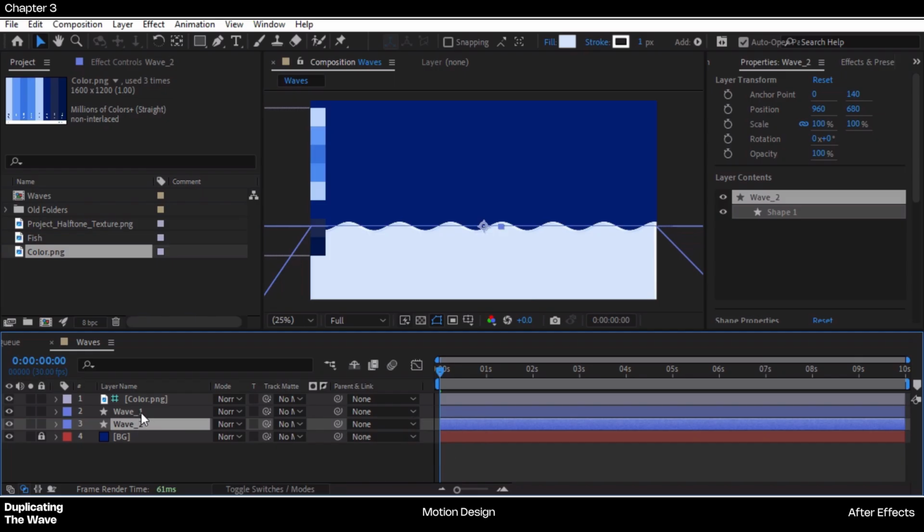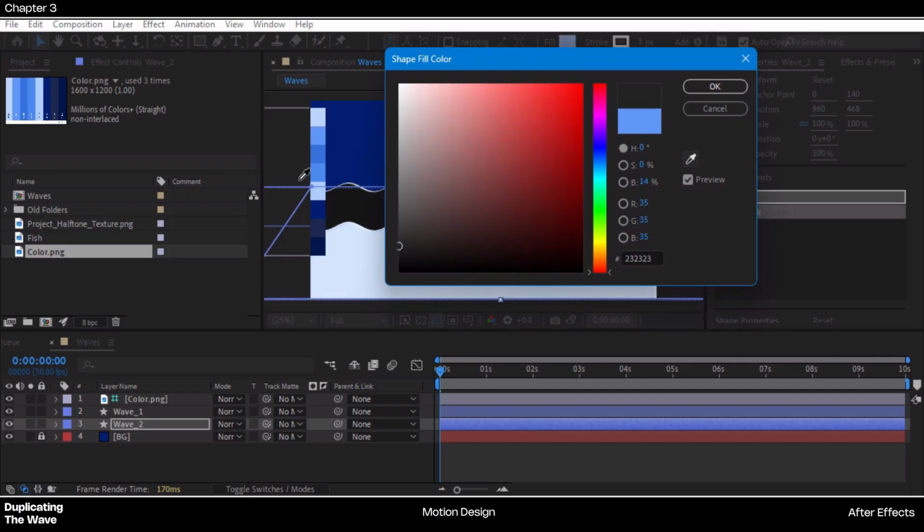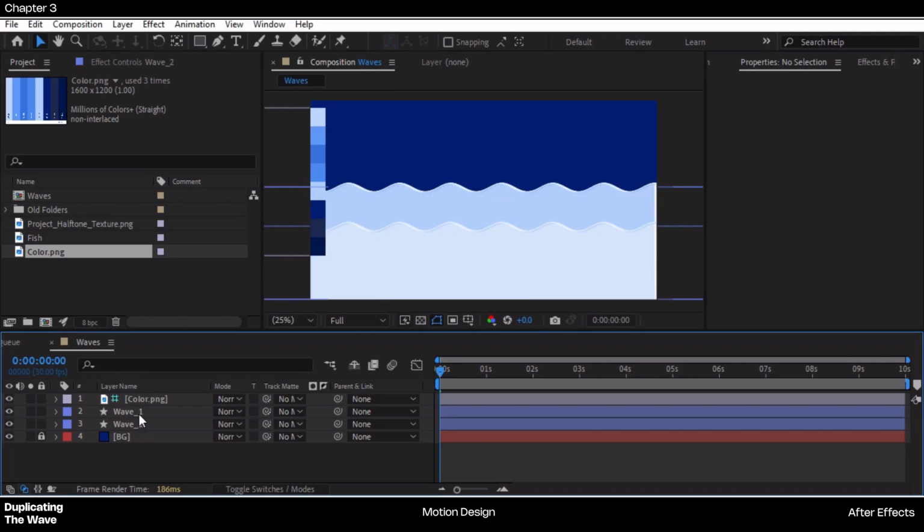Okay, so we are going to go in order. First we have wave 1, then we are going to have wave 2. So I'm going to move wave 2 a bit on top. Then I'm going to go to fill, and let's pick this one. Okay, it looks really nice.